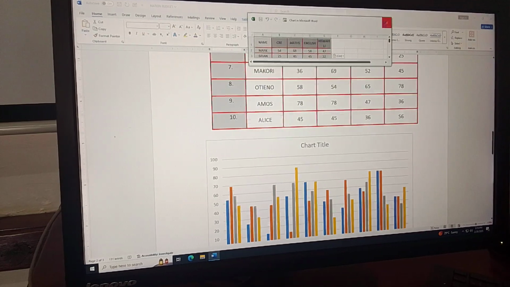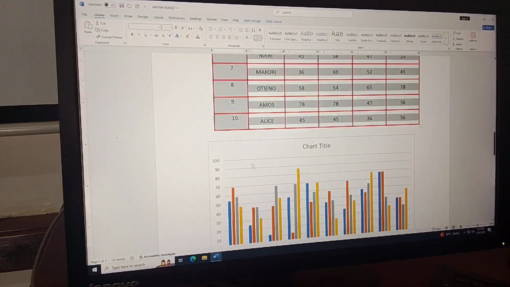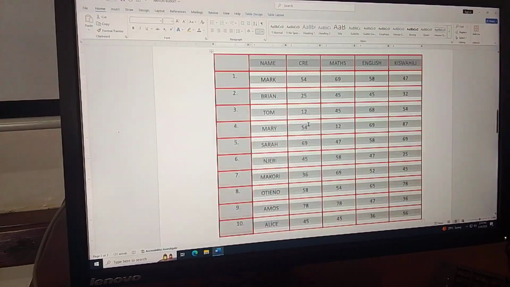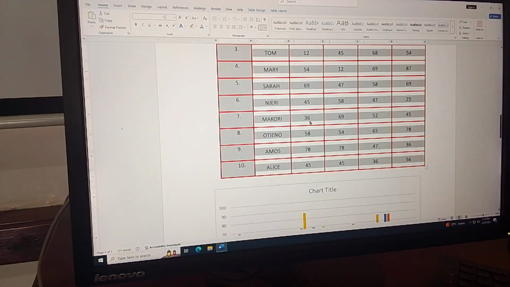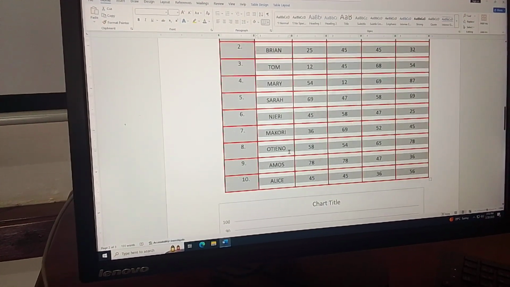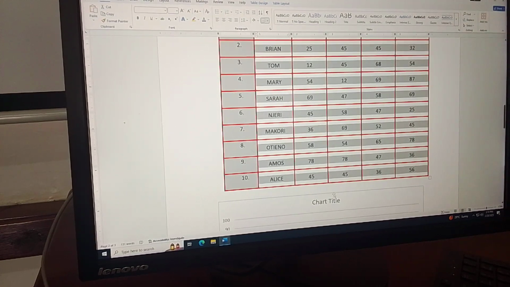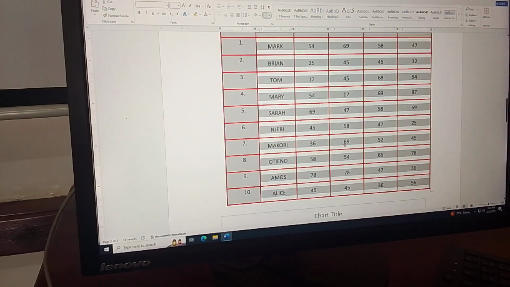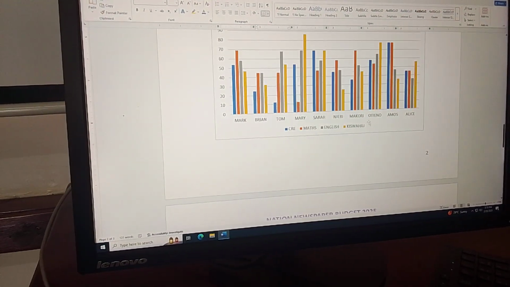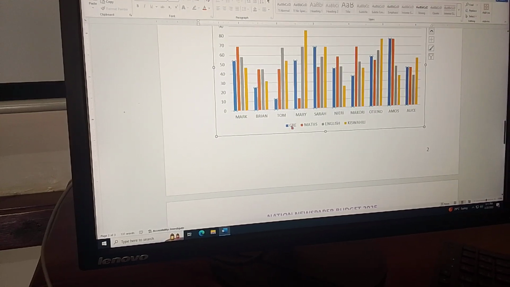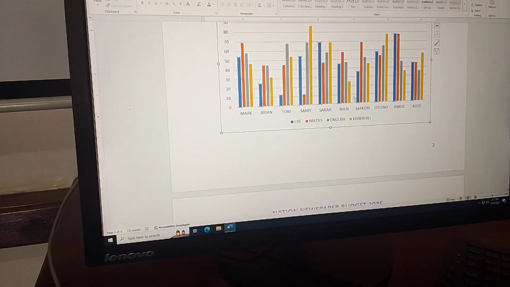So as you can see now, I can close this. I don't need it. Let's see the first student, number 7. We have Makori. In this subject, that is CRE, Makori had 36. Then maths, he had 69. So let's look at the chart. Did he have 36 in CRE and 69 in maths? So Makori, we see Makori is here. So let us start with this blue color, that is CRE.